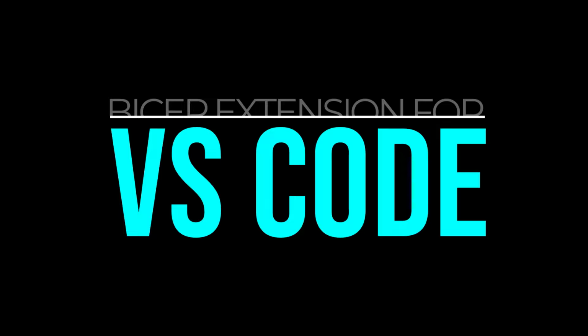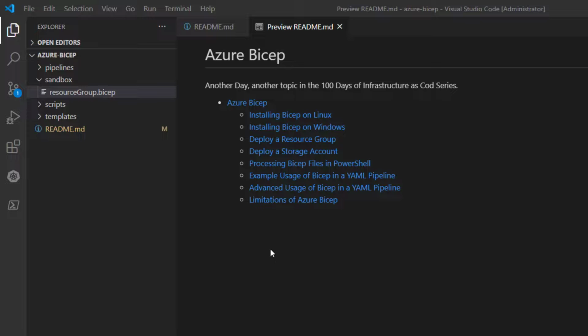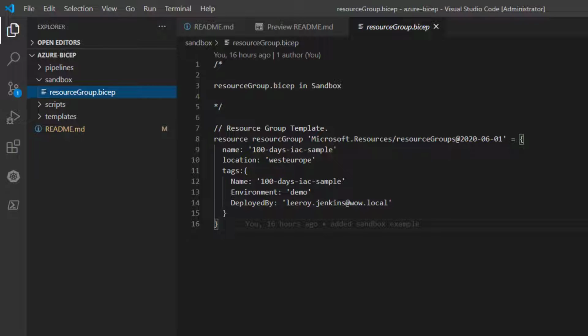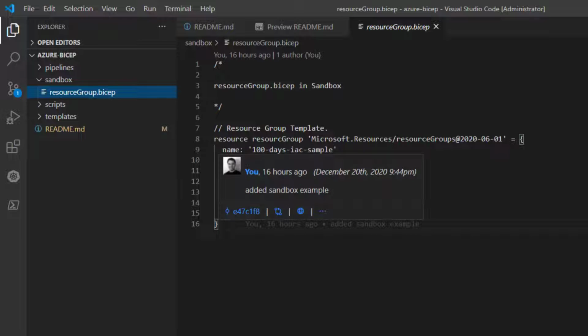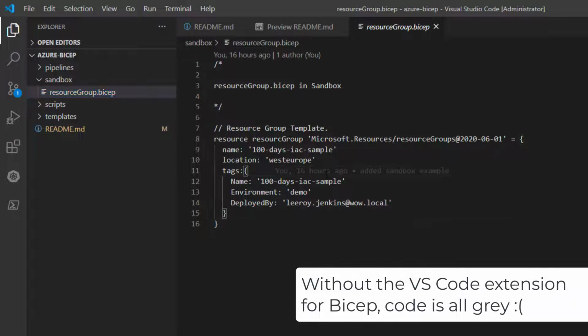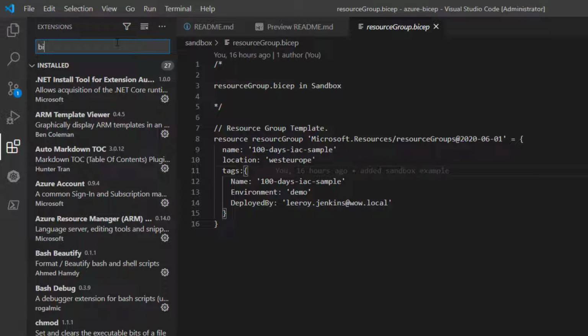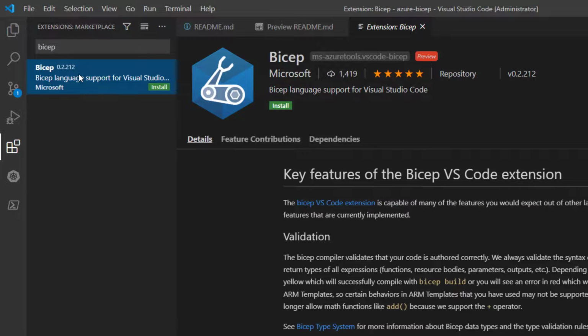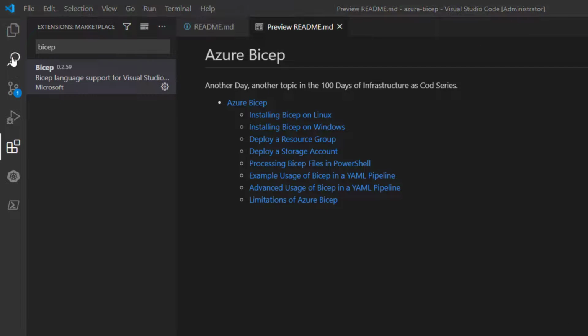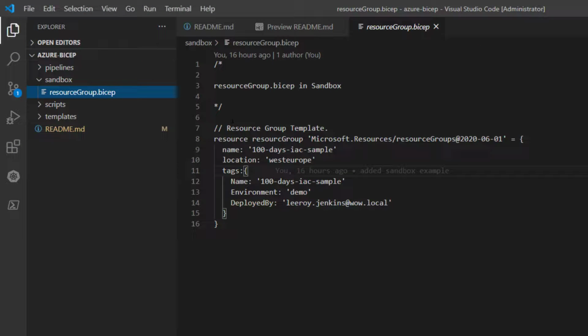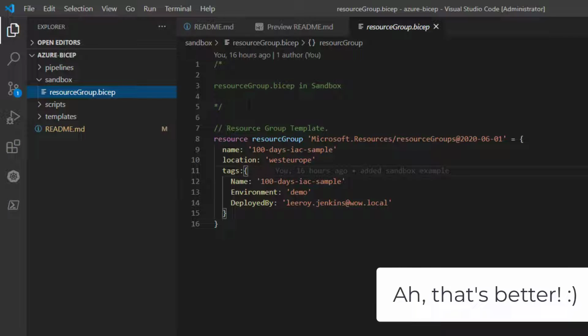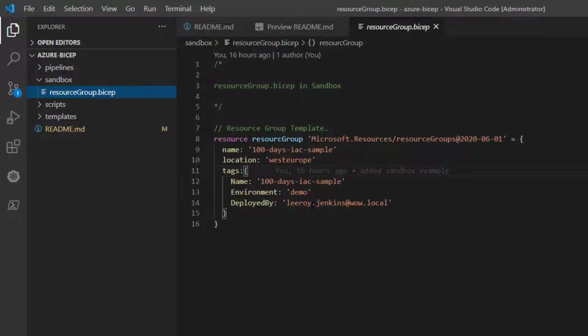Next, we are going to install the Bicep plugin for Visual Studio Code. If you browse an existing Bicep file, you'll notice that without the plugin in place, reading through a Bicep file is less than ideal. So click on over to your extensions icon, search for Bicep, find it, install it, browse back to your Bicep file, and you should now see everything color corrected, and IntelliSense should now be available for your Bicep files.